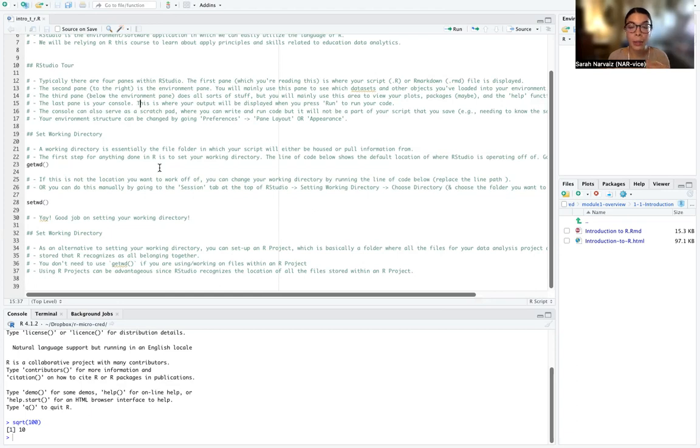Setting your working directory will tell R to go into this folder and go into this file. And so essentially it gives the location of where your files are saved to R, like it's the file path if any of you work with file paths. Great.